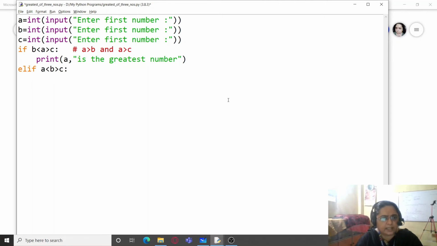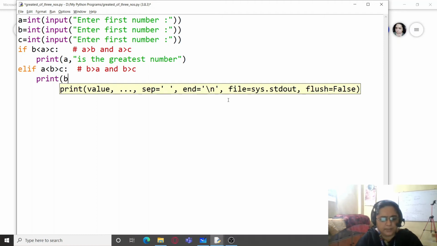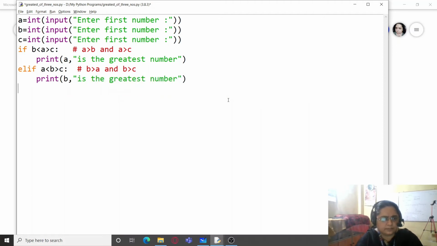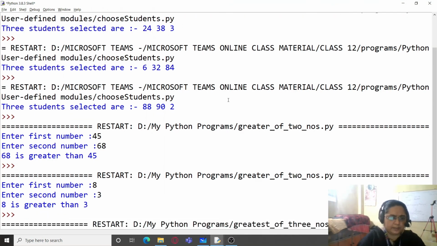That is B is greater than A and C. So its alternate version will be B greater than A and B greater than C. Print B is the greatest number. And in the else part, we will simply write C is the greatest number. Let us run the program.